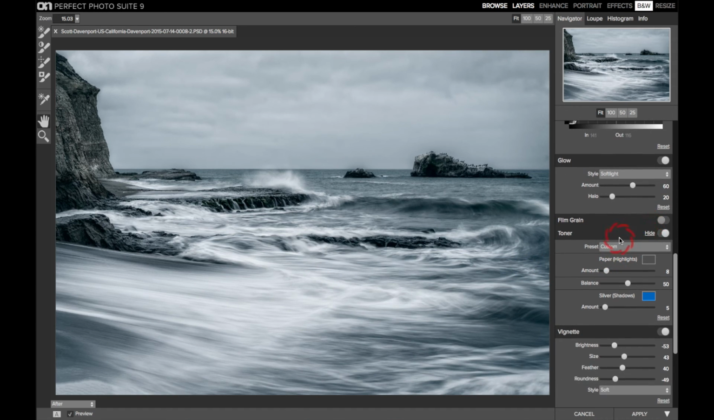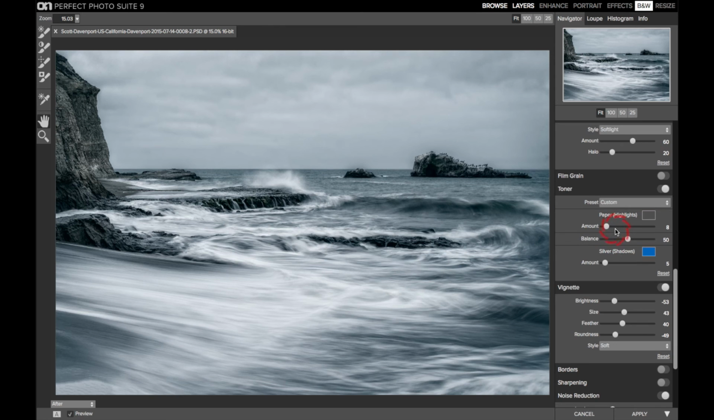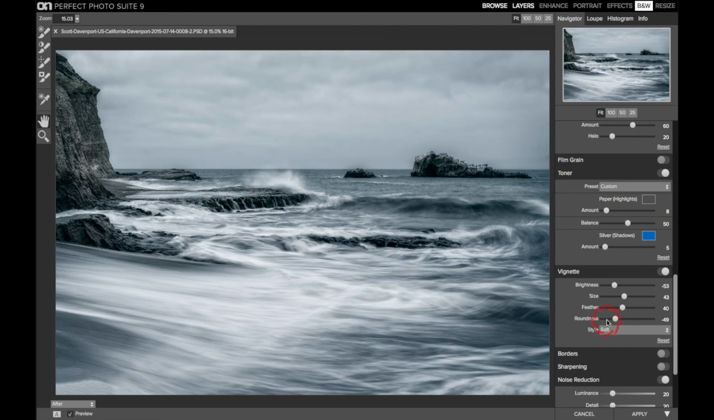Toner didn't change. Actually, that's not entirely true. I think I backed off the highlights just a little bit. Vignette, I certainly played with. If you've seen my videos before, you know how I handle vignettes. Lower the brightness, lower the feather, position the vignette, size it, and make the roundness the shape that you like, and then finish things off, making the brightness and the feather suit your tastes.